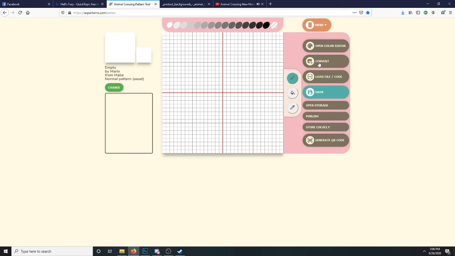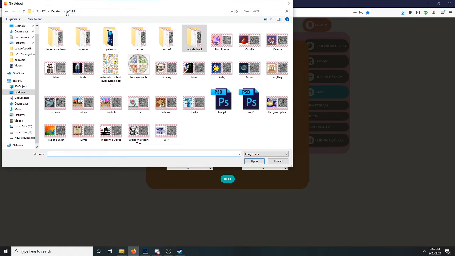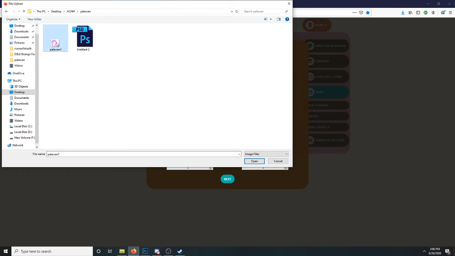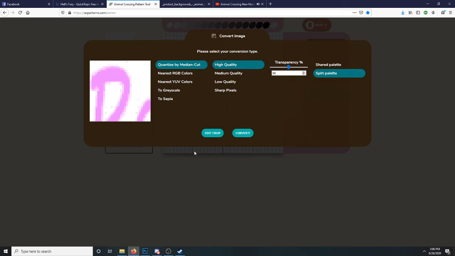We're going to come in here and hit convert, and I'm going to go back to that file I created and select the one I saved. You can see it there, and I'm going to bring it up. You want it pattern wide and pattern tall, which is basically 1 and 1, and you hit next. This is going to basically ask about quality. I usually go with high quality, and then basically which one looks nicer.